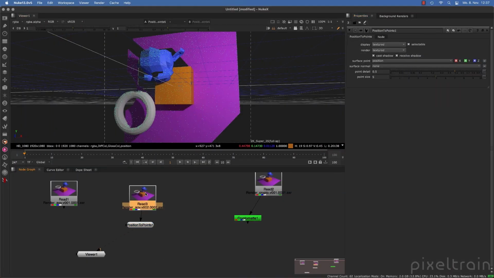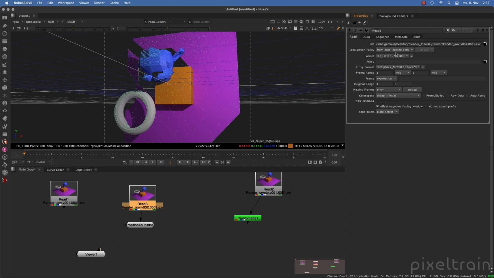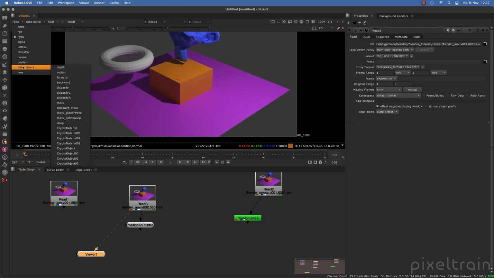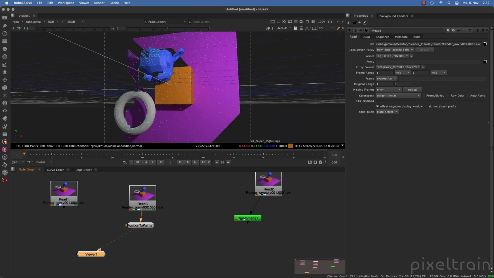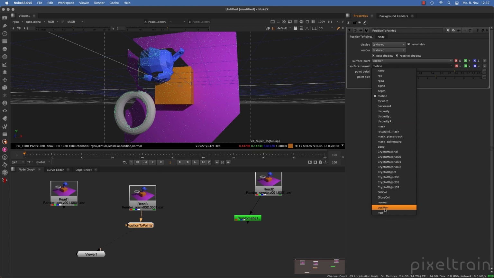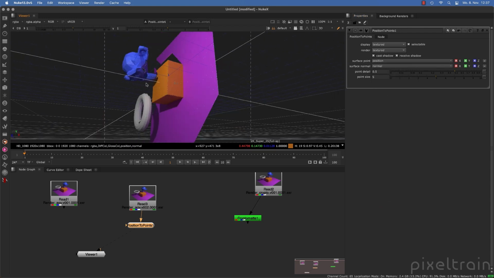Okay. Let's go back here to this read node and read it in again. Let's take a look now here. Now we have normals. Great. Go back here and hook up the normals, not motion, normals. There we go. Now we have normals and the point positions.